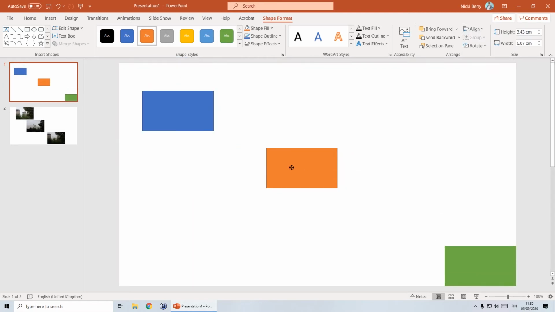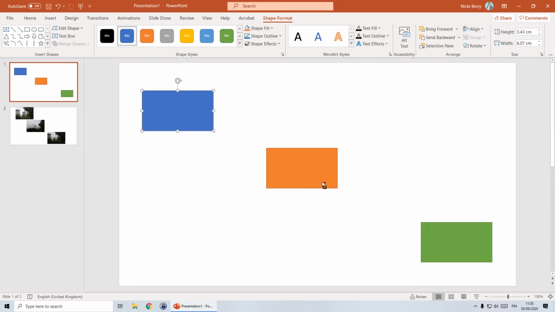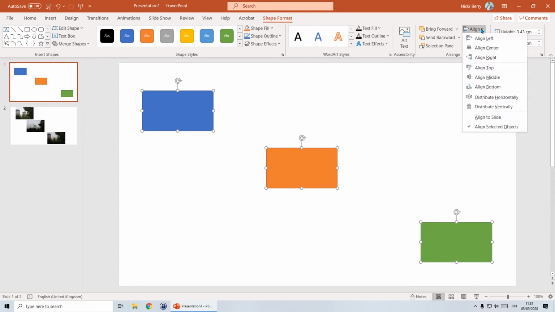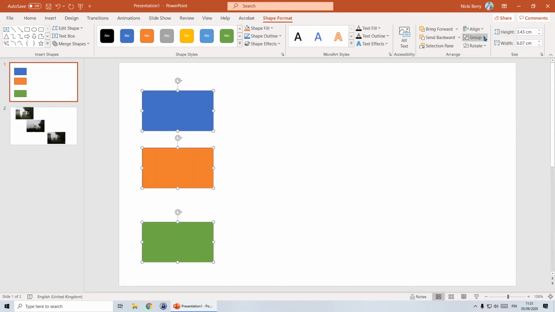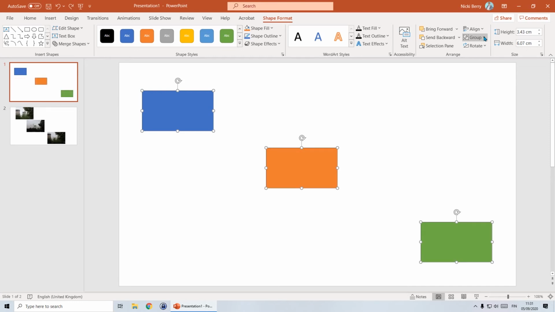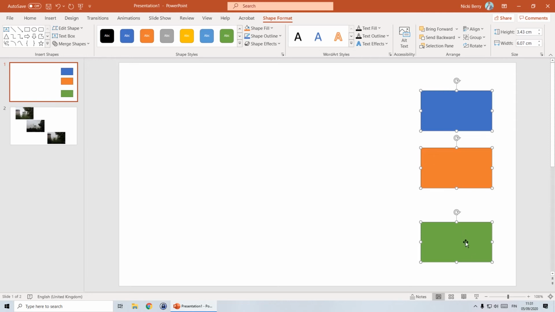But what happens if I've got all 3 objects selected? So I'm going to select one, and then I'm going to hold down the Control or the Command key and select another and another. So this time I'm going to align left, and you'll see that they all align to the object that was furthest left at the time. I'm going to use Control Z to undo that, and this time I'm going to align right. You can see the same thing has happened. It's aligned it with the shape that is furthest to the right.